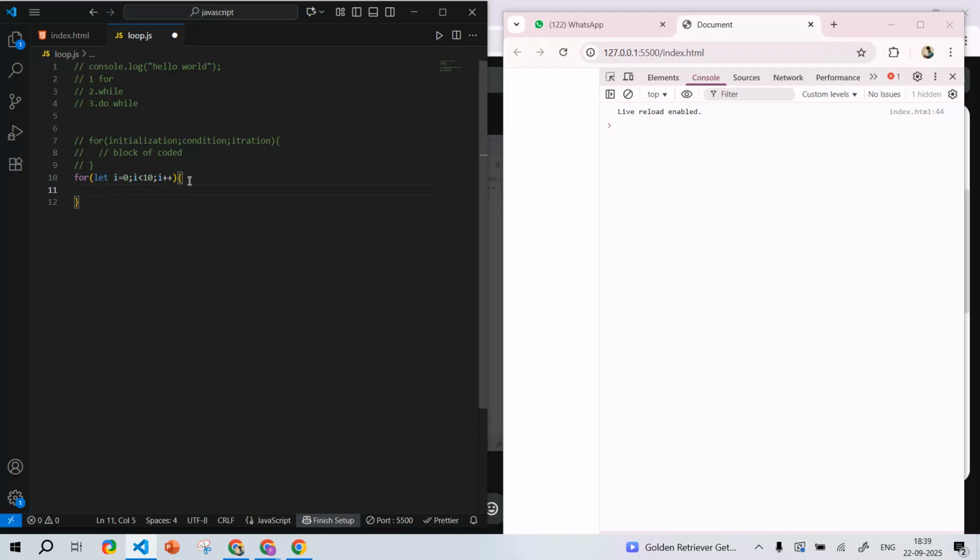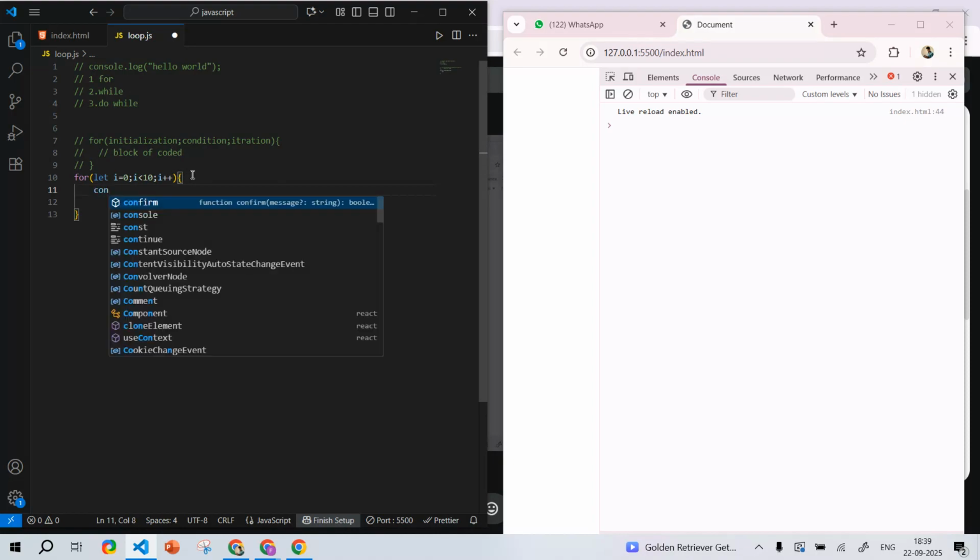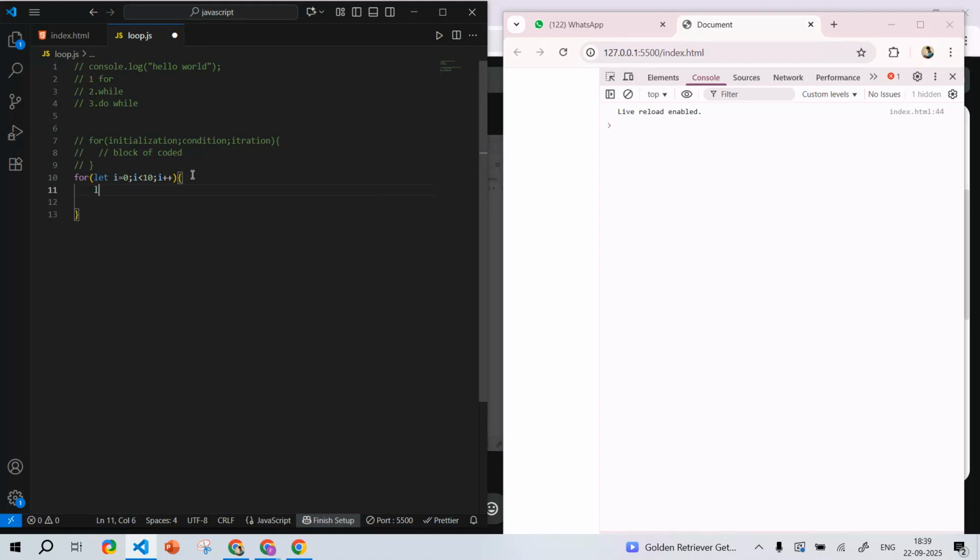After that, increment. Till how much? Till the condition becomes false. Till 10 it has to come. Here I have given the condition i less than 10, which means 9 times it has to iterate. Is that clear? If you want to check it, in the console, just give the log.